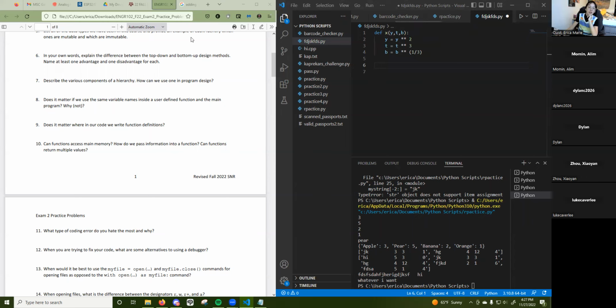I am working on 8. Doesn't matter if we use the same variable names inside a user-defined function in the main program. So I don't think you'll be tested on global variables super extensively. I think you should keep in mind and know kind of how they behave and what they do, but you don't need to be an expert on it. It's not something that's highlighted in the course curriculum. It's not something that you need to be tested on.